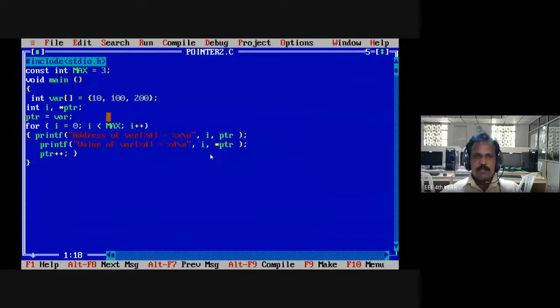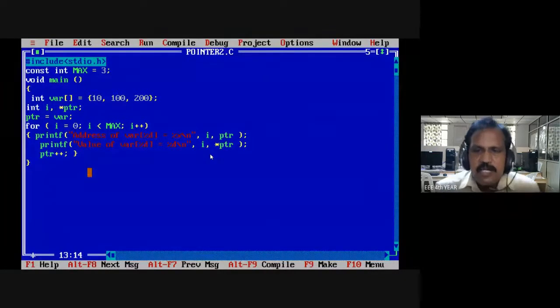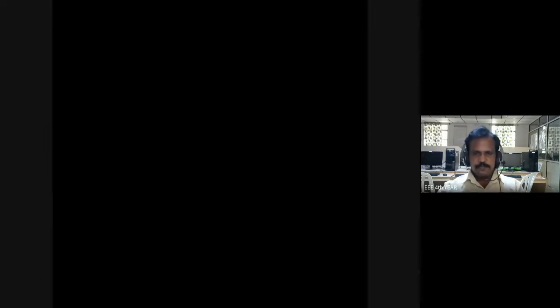So this is the program that uses the increment operator. This here is an increment operator. Using the increment operator, we can specify what the address is and what value is stored at a particular address location. This is the program for that. Now move on to the next.